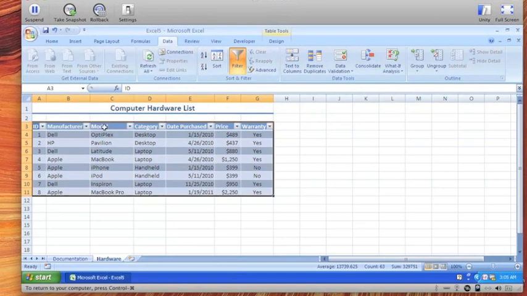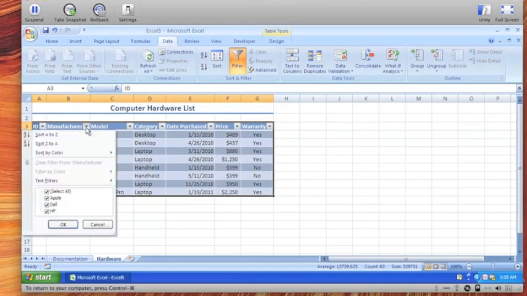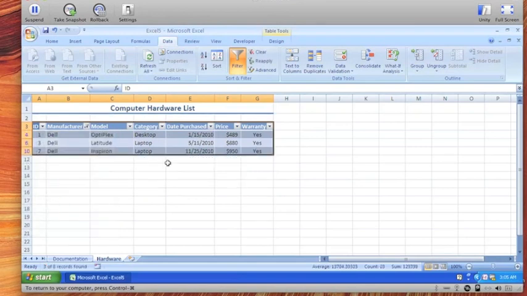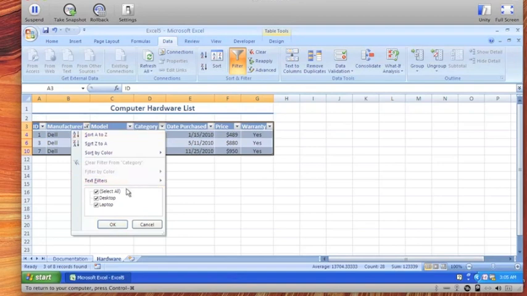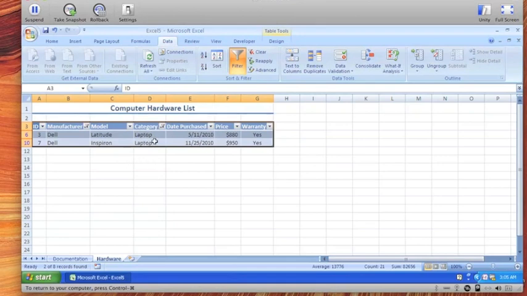So let's go ahead and do some filtering. First, we're only interested in looking at some Dells. So on the manufacturer, let's go ahead and choose the drop down and deselect the first option and choose only the Dells and click OK. Now let's say we wanted to look at the Dell laptops. We're already filtering on Dells, and we can add a second filter and look at laptops only. So I could just deselect the desktops, and then when I click OK, now we're looking at only laptops.